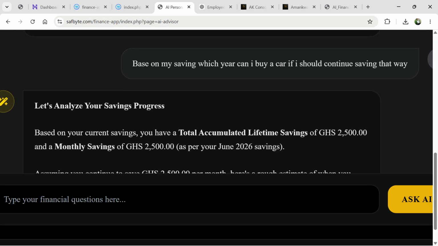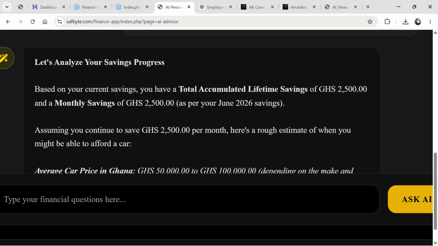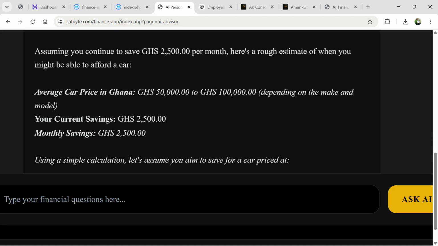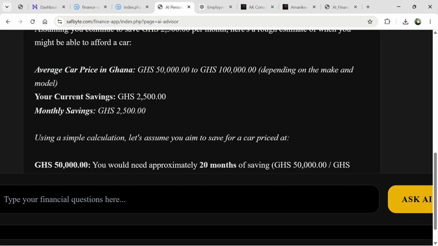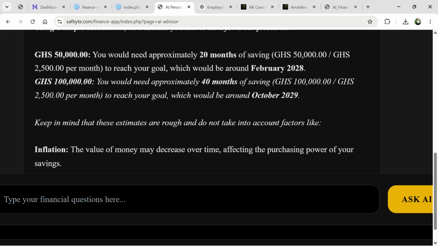All right, so this is the instruction the AI gives. Let's analyze your saving progress. Based on your current savings, you have a total accumulated savings of 2,500 and a monthly saving of 2,500 per your June savings. Assuming you continue saving 2,500 per month, here is a rough estimate of when you might be able to afford a car. Average car price in Ghana is 50,000 to 100,000. Using a sample calculation, let us assume you aim to save for a car priced at 5,000. You would need approximately 20 months of savings. So it will take its time and explain everything for you.